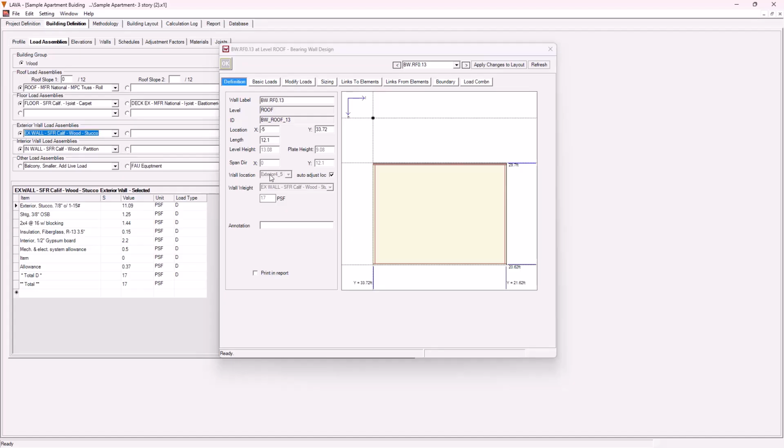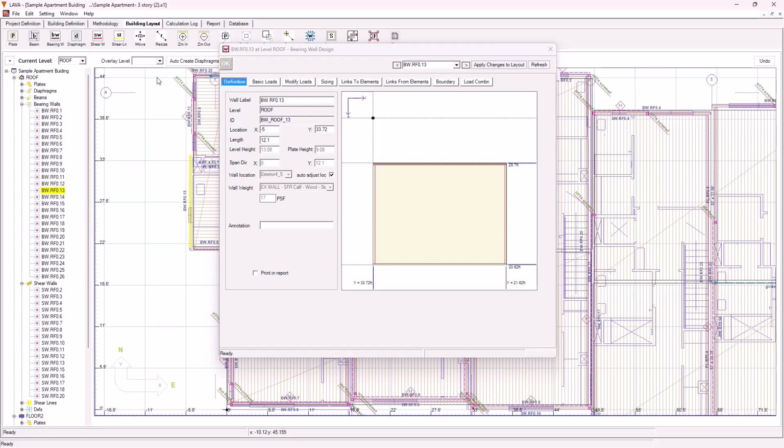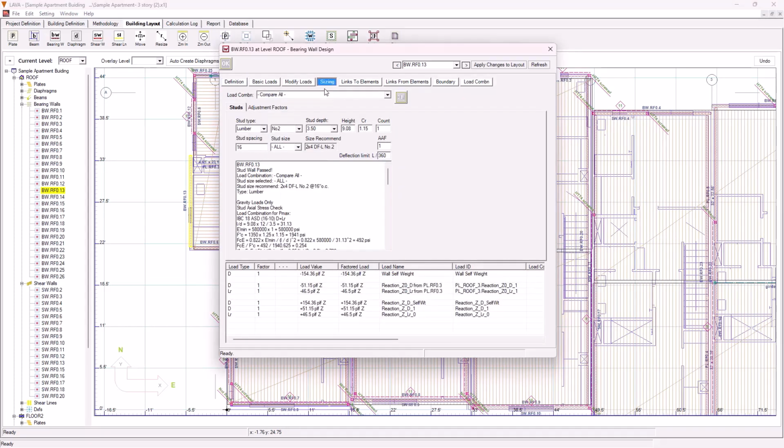The program also detects that it's got a wall location of 4 to 5 region zone. That's for wind components and cladding. The building right here, it's going along the entire exterior, and it's breaking it as a 4 or 5 zone there. So I'm going to jump over to the sizing tab.